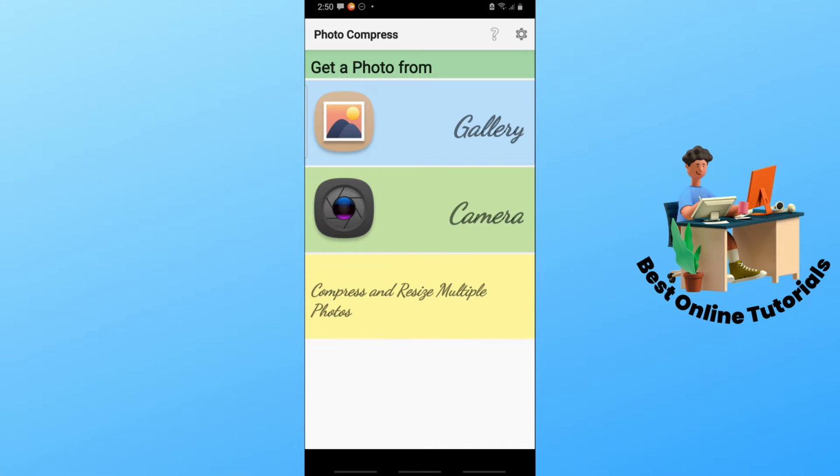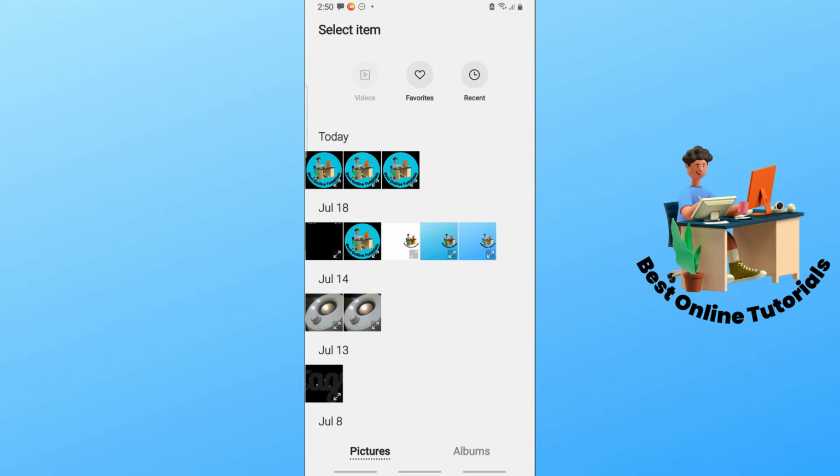You can either go for the gallery, so you can select a photo from it, or you can go directly for your camera and take a picture right away, or you can just simply compress and resize multiple photos. So for this one, let's go for the gallery. Now I'm gonna select a photo. So let's say the photo will be our mobile background.